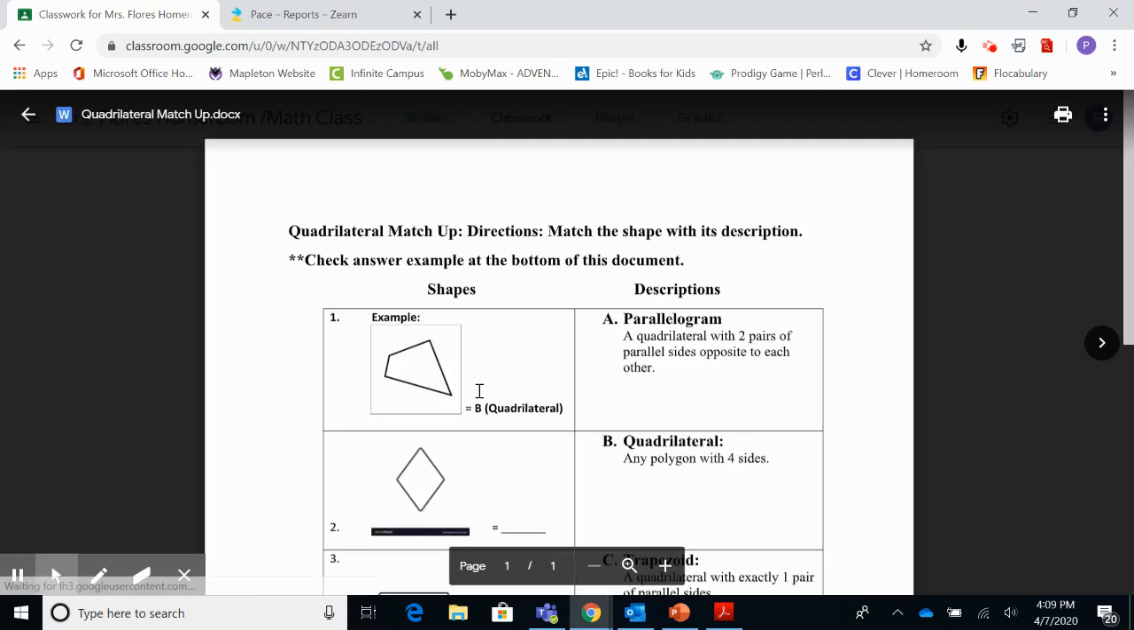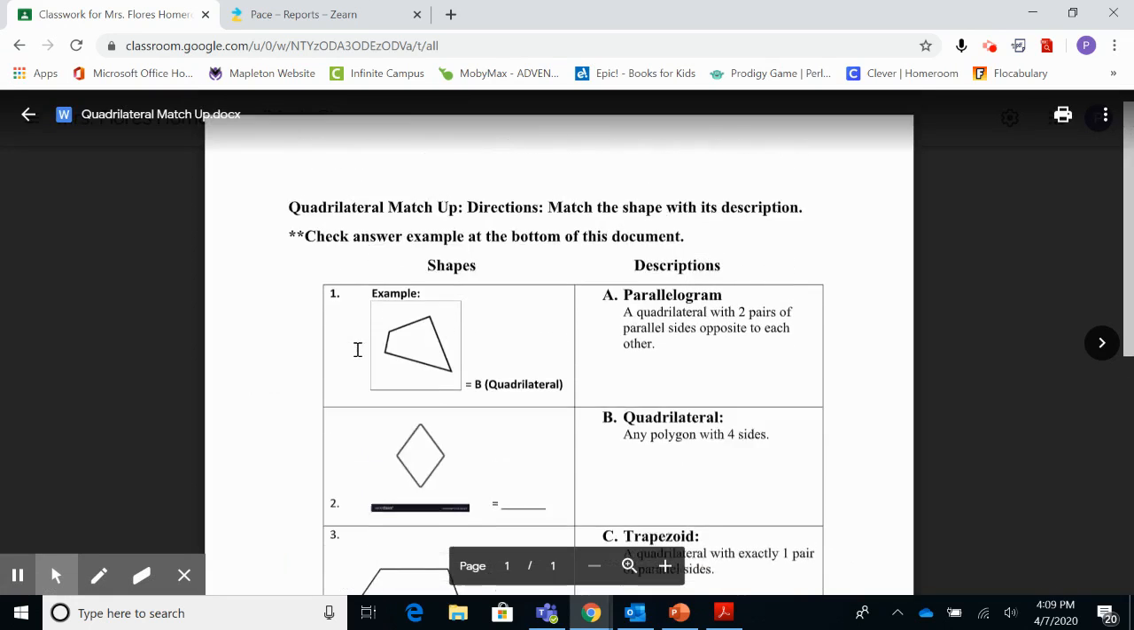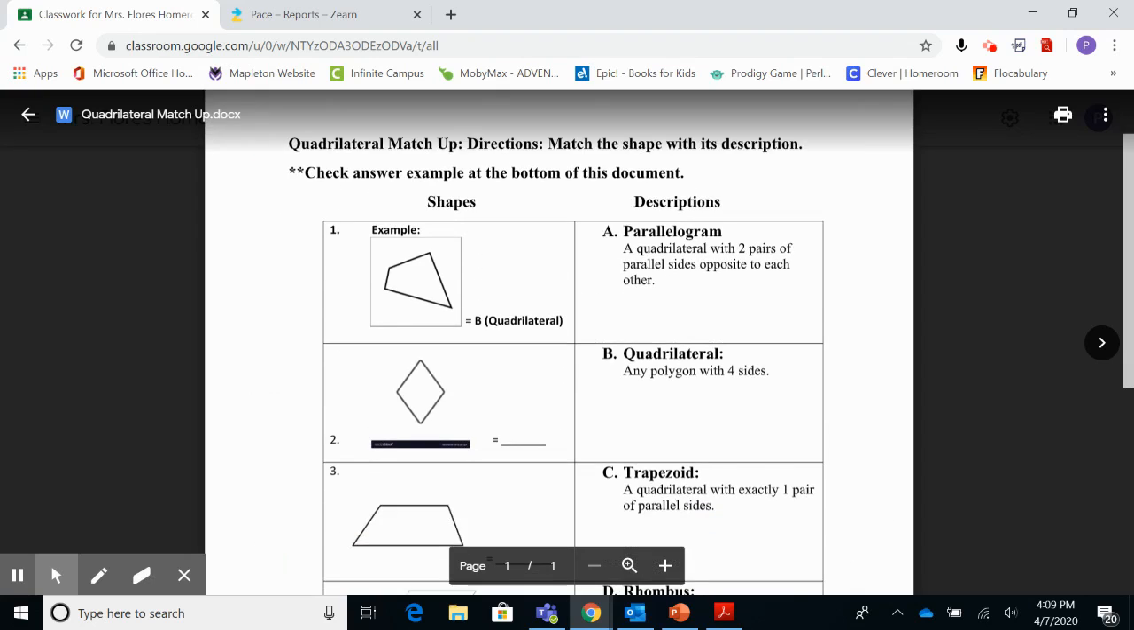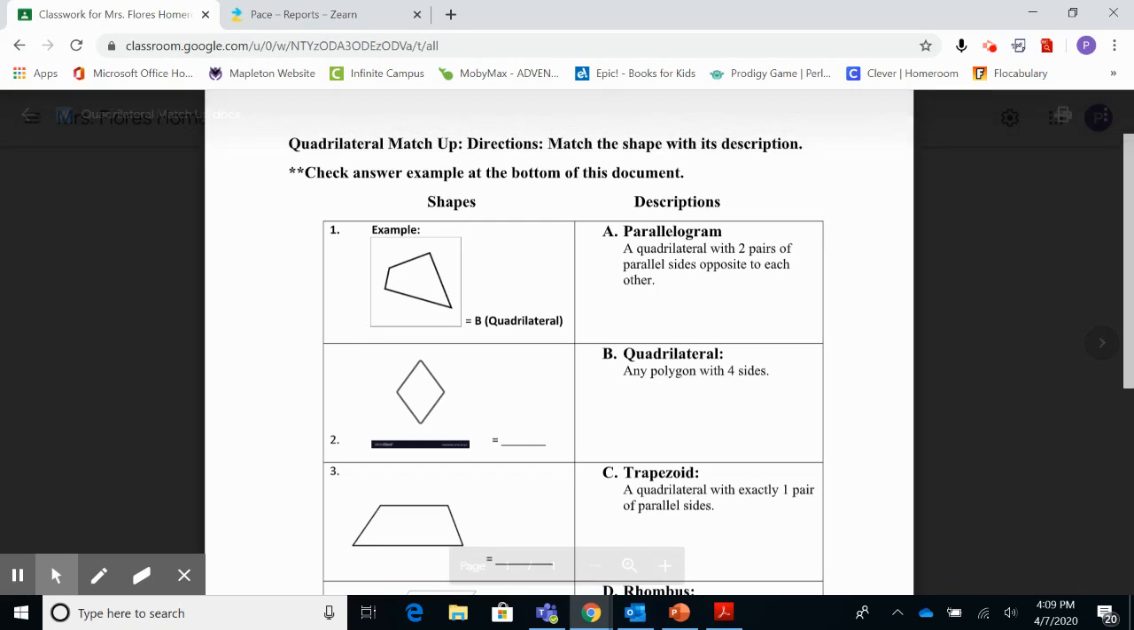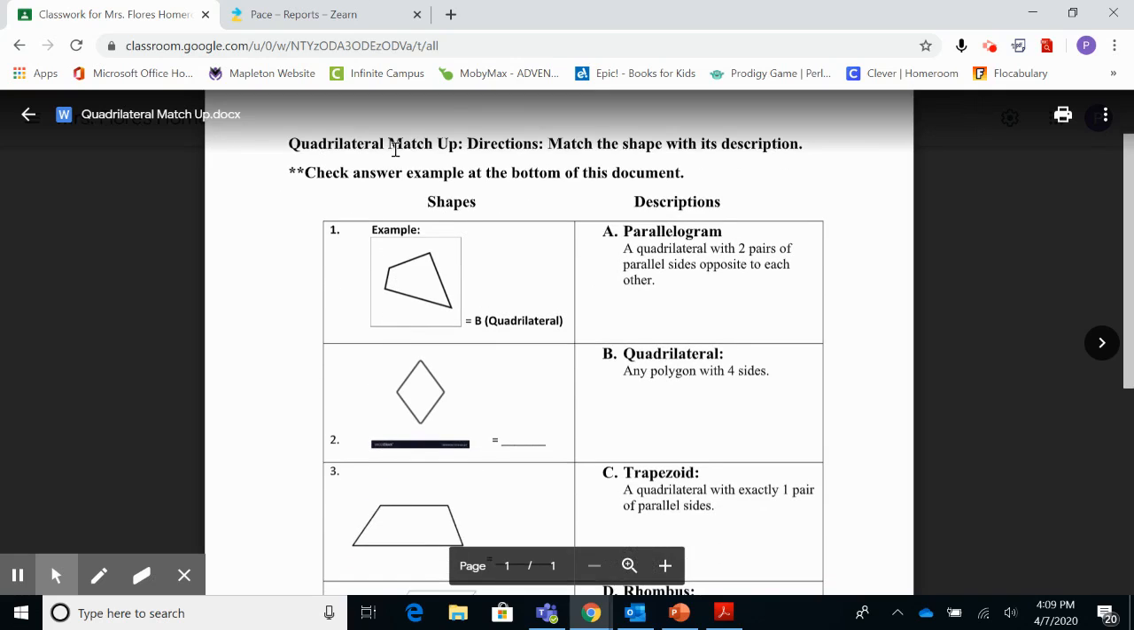You'll click that, and something like this will show up. Sometimes it's going to ask you to convert it or to allow it to let you view it. Just click allow if something like that pops up. Otherwise, it should just pop up. Here it has the shape, so quadrilateral matchup directions. Match the shape with its description. Check the answer example at the bottom of this document.